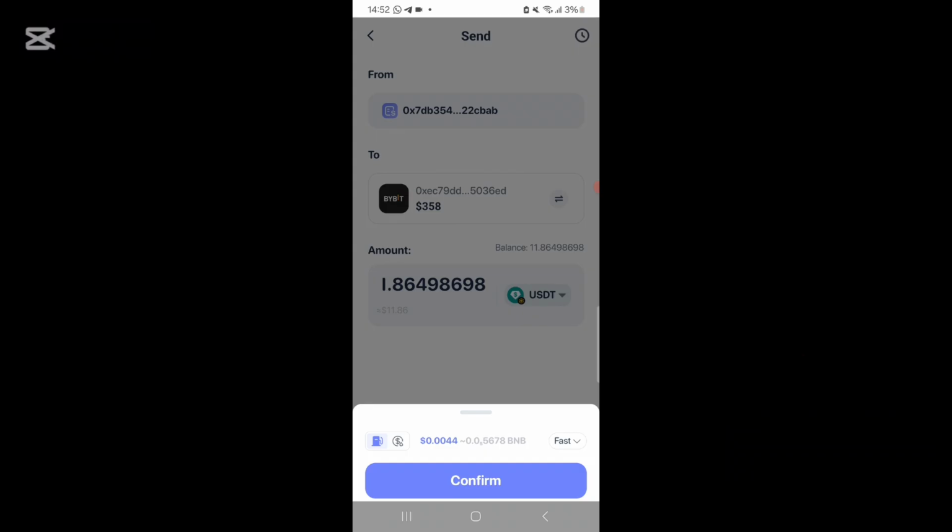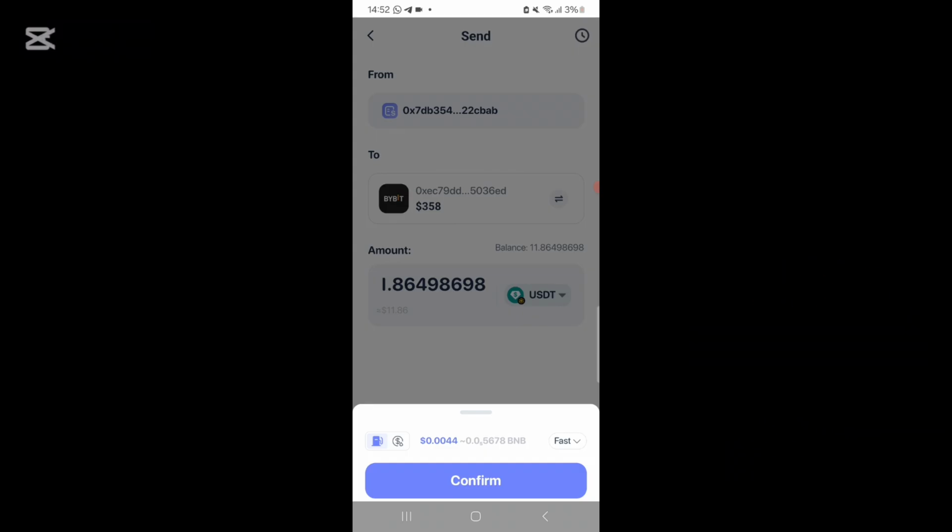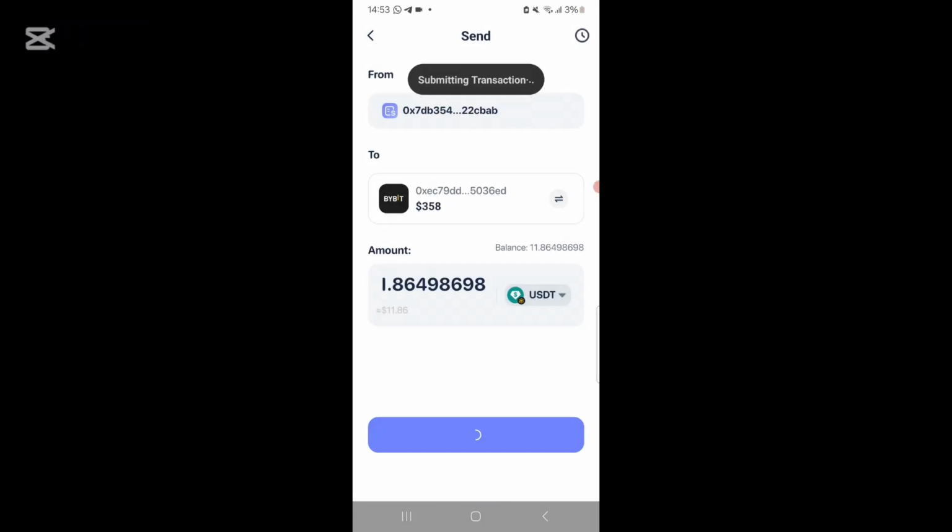Then you can see the transaction fee because it's on chain. So I have to pay for transaction fee. I can actually try to reduce it. This is fast. I can reduce it to normal. So the transaction fee can actually reduce. Then I'll click on confirm.